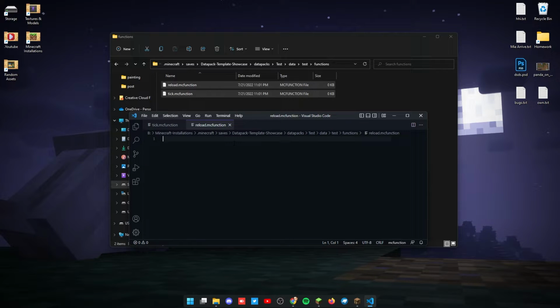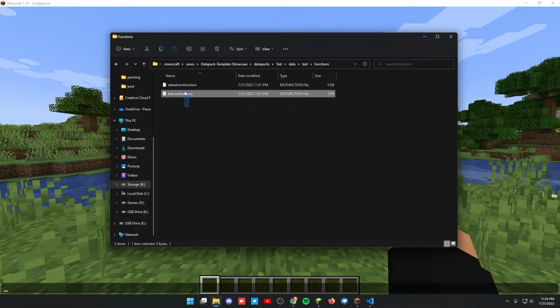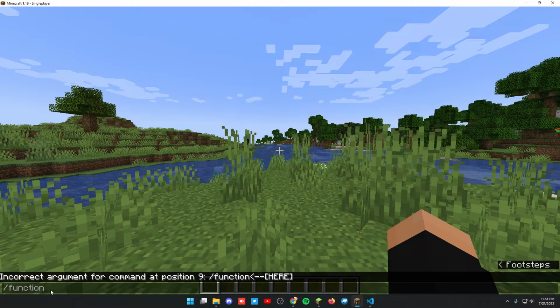So like I said, in the reload.mc function file, we can write whatever we want. This runs every time the world is loaded or the slash reload command is ran. Now, if you want to run one of these functions without one of these two conditions, you can actually type in slash function where it will then have your function here.